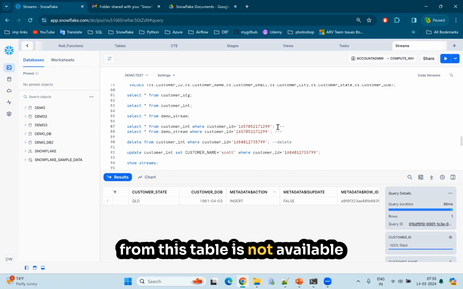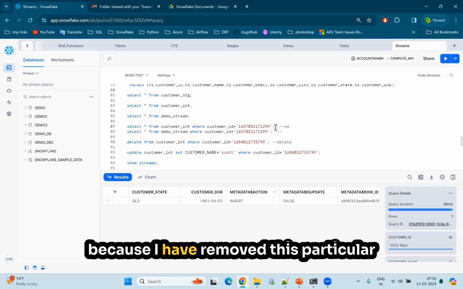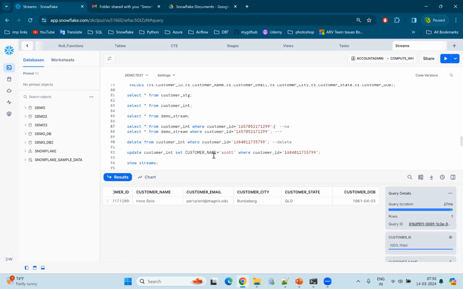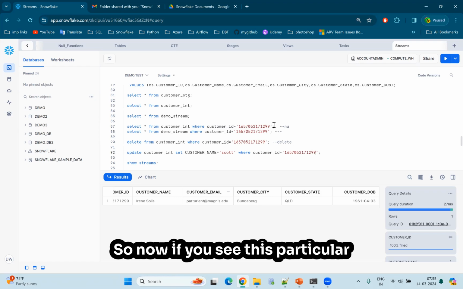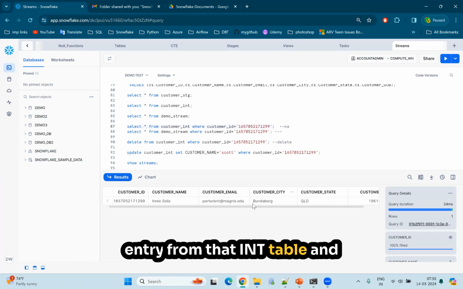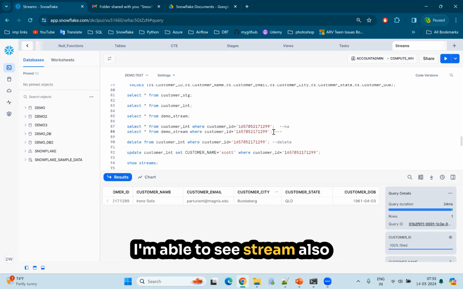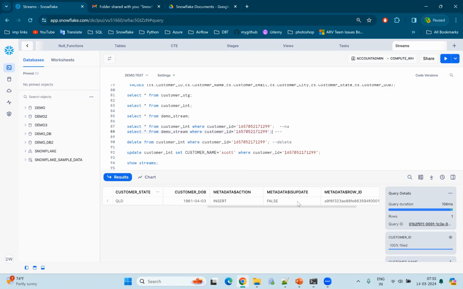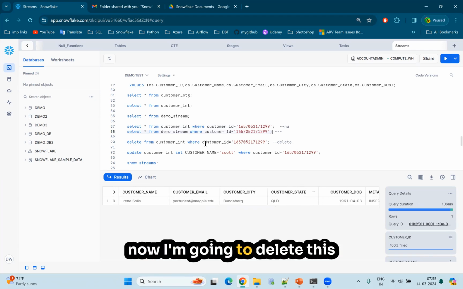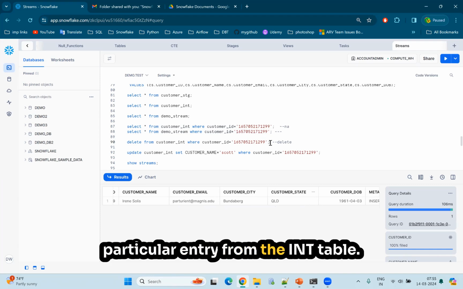From this table is not available because I have removed this particular, sorry, this ID difference is there. Okay, so now if you see this particular entry from that INT table, I'm able to see the stream also. Now I'm going to delete this particular entry from the INT table.